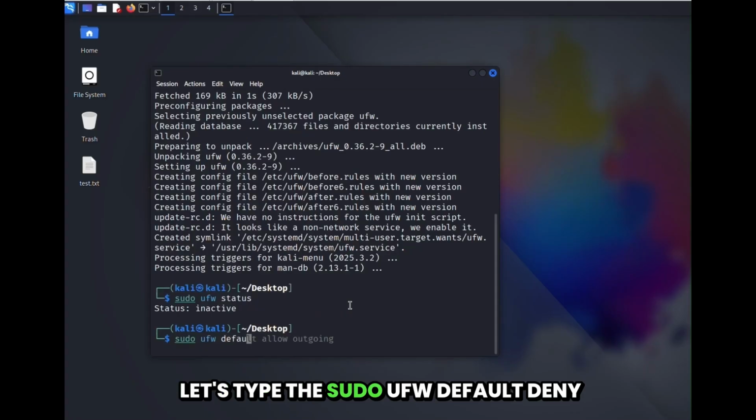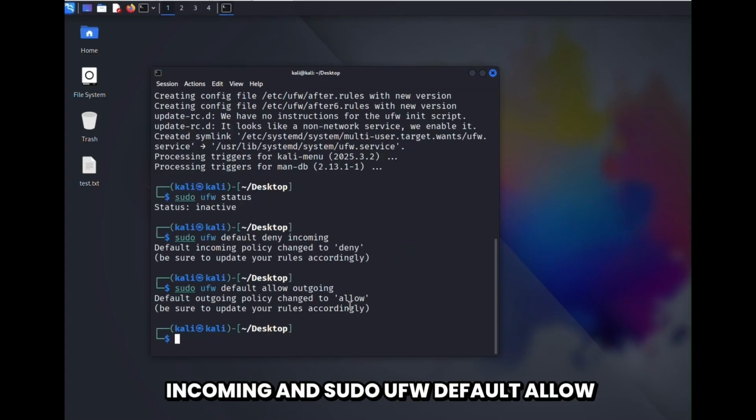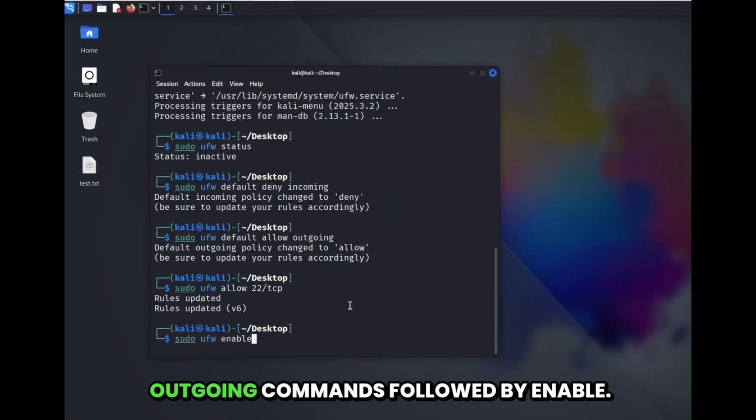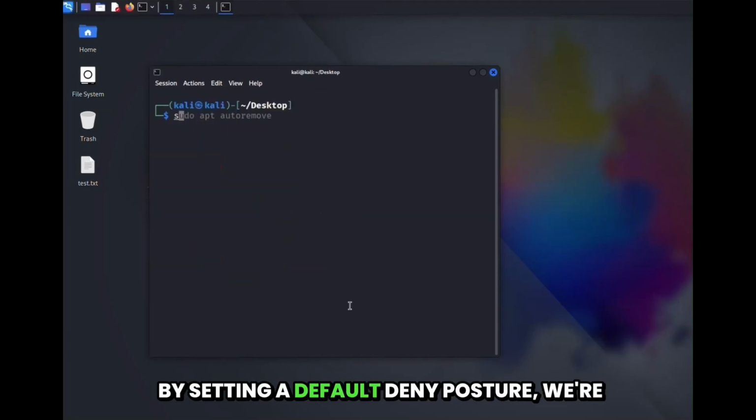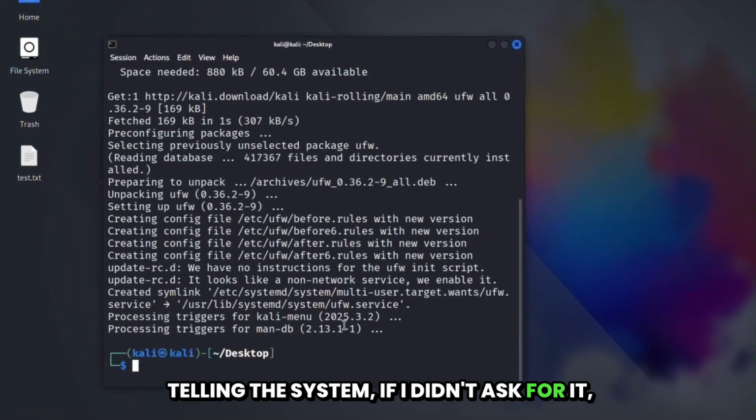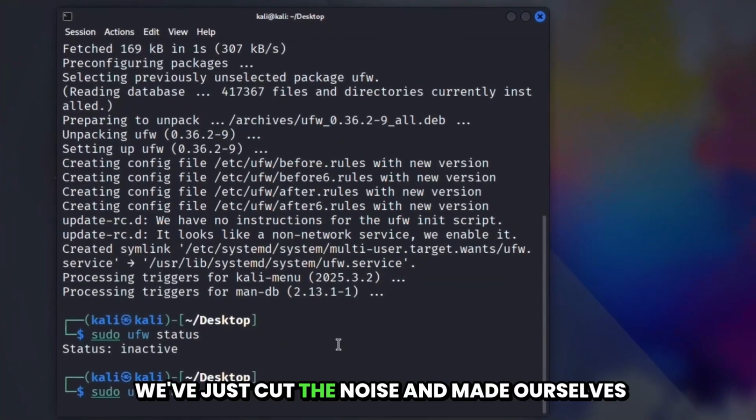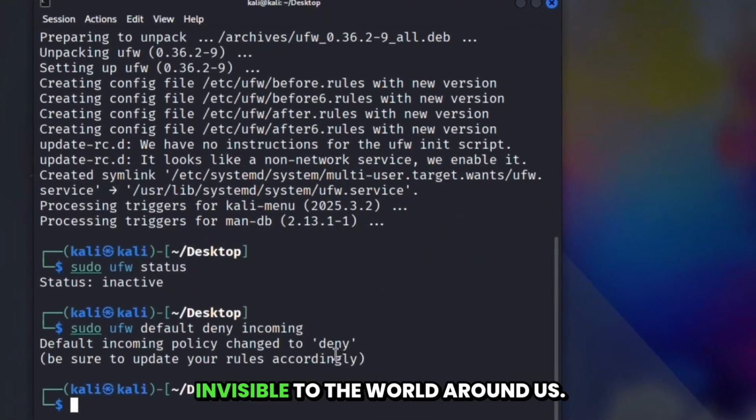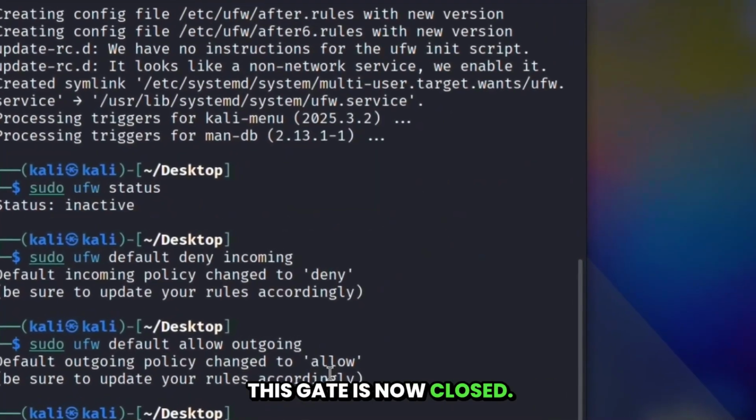Let's type the sudo ufw default deny incoming and sudo ufw default allow outgoing commands, followed by enable. By setting a default deny posture, we're telling the system, if I didn't ask for it, drop it. We're going dark. We've just cut the noise and made ourselves invisible to the world around us. This gate is now closed.